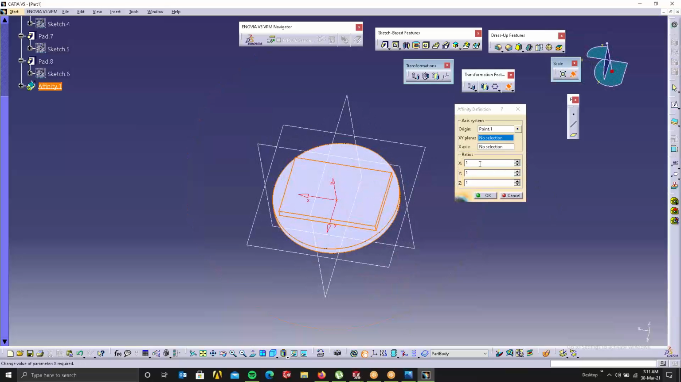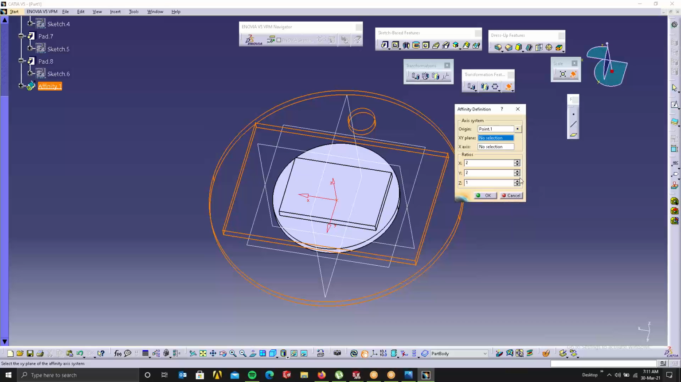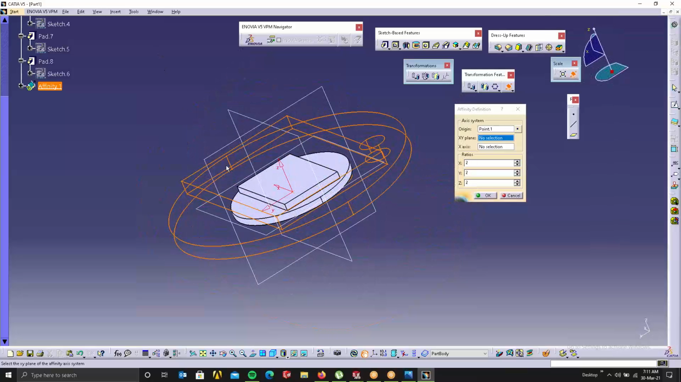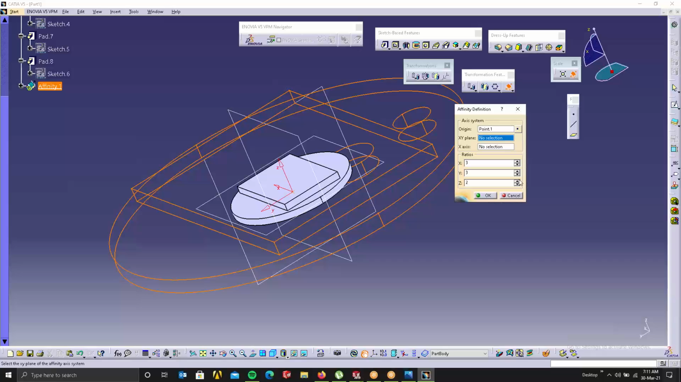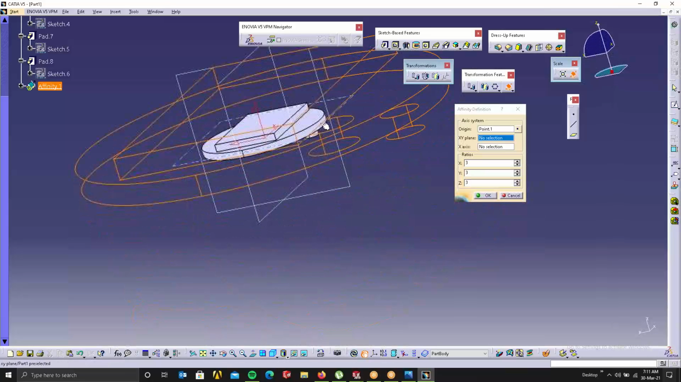Now here you can see ratios. So in x-axis 2 I give, y-axis 2 I give, z-axis 2 I give. So uniform scaling. See, all the three sides uniformly it is scaling. 3 times the size in all the 3 axes if I give, it will become like this. See, 3 times. If this is 100 diameter, this will become 300 diameter. Okay, like that it is.